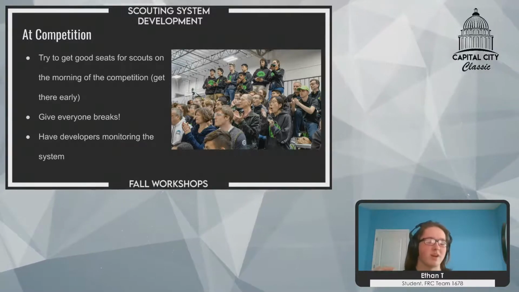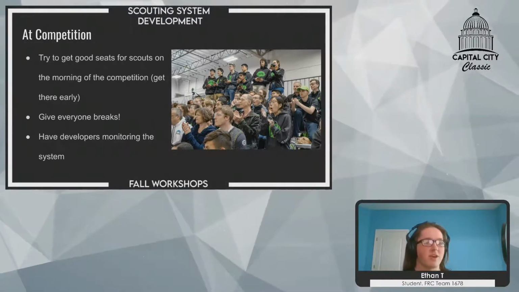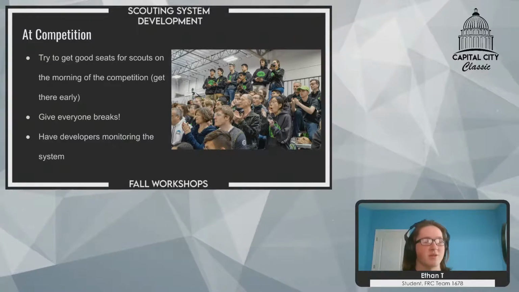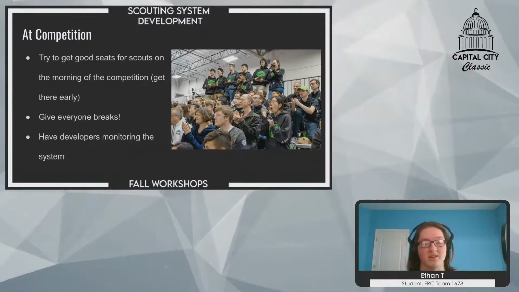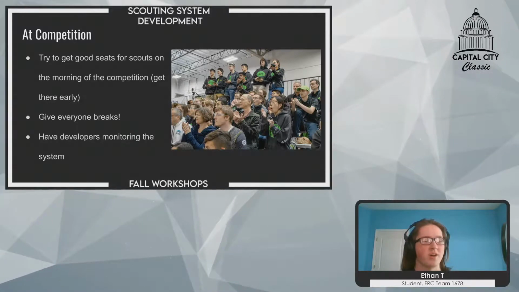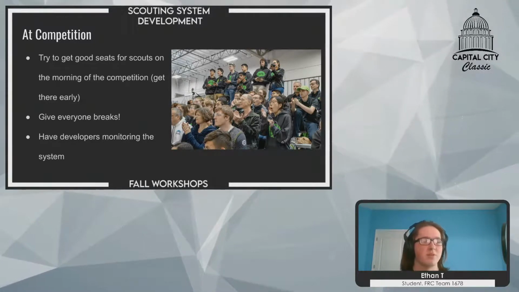Make sure to give everyone breaks. That goes with the fact that if scouts are tired, they are not going to be scouting as well as if they were not tired. So give people breaks. It also is good to keep them happy.